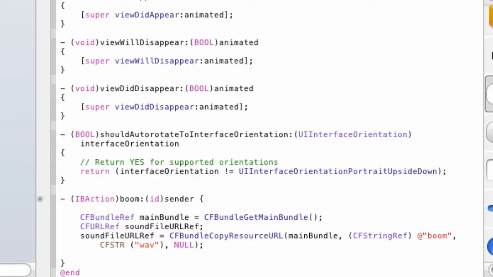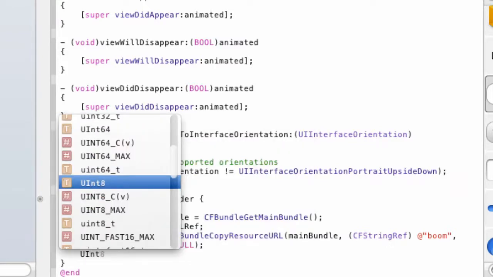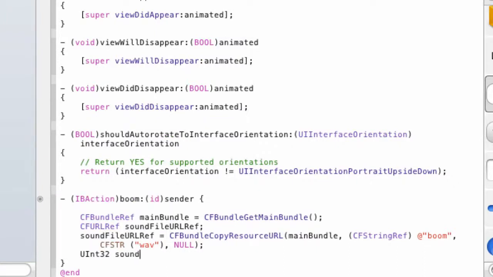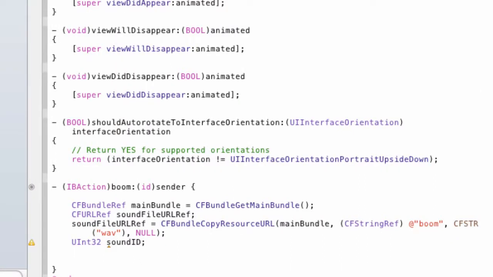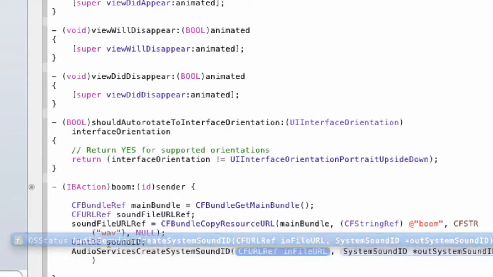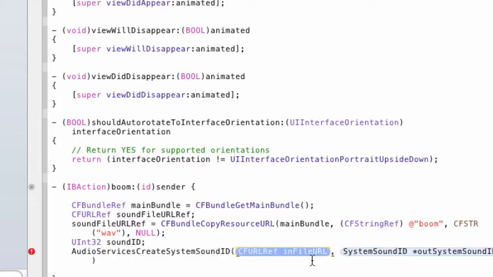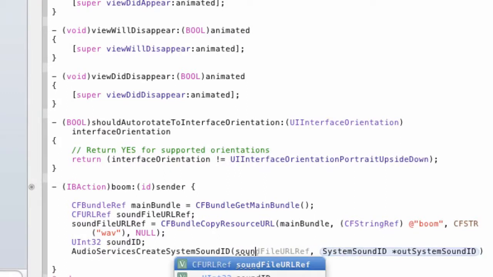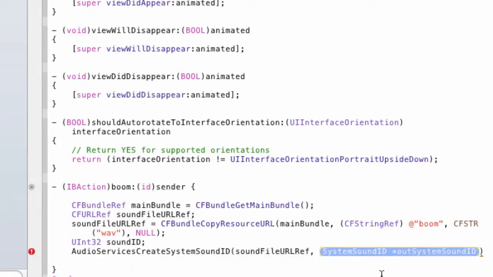And the last thing is we're going to establish how many bits it can use. In this case we're just going to establish that it can only use 32-bit, and we're going to put soundID on there. After the soundID, we're basically going to create the audio, and then tell it that it can play on the system sound. So we're going to type in AudioServicesCreateSystemSoundID, and in this case the file URL is going to be our soundFileURLRef that we have up here, and then the system sound ID is going to be what we set up just above, the soundID.